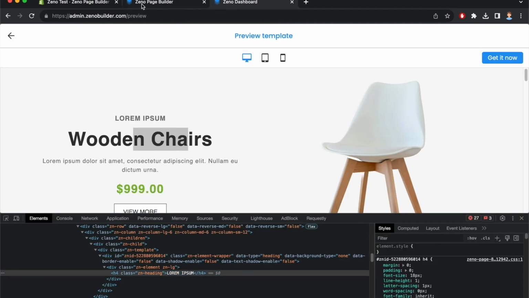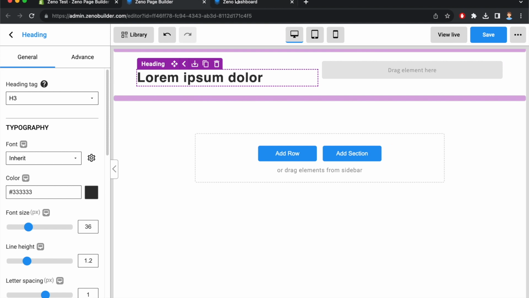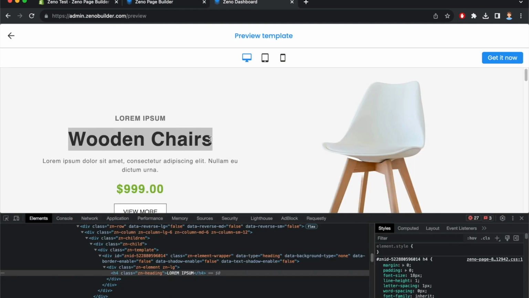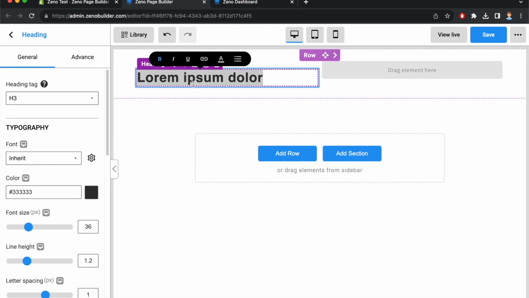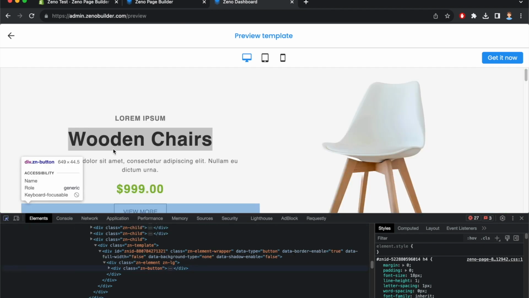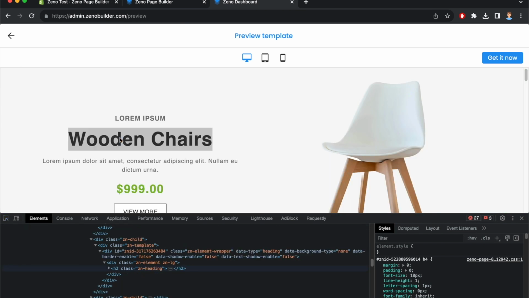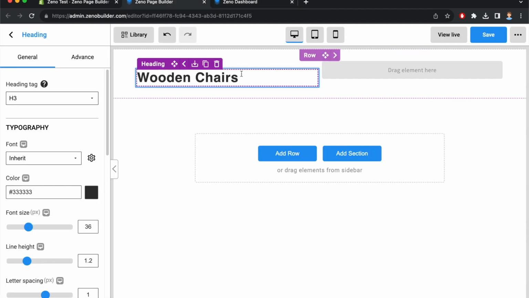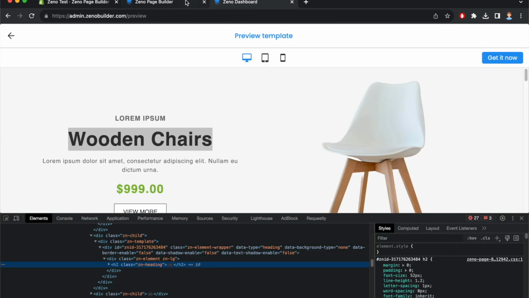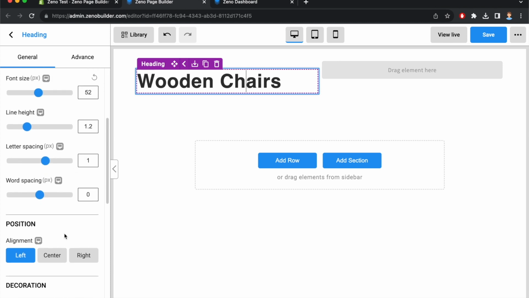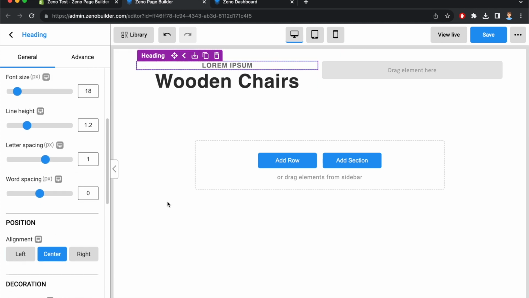And the next heading, wooden chairs. The font size should be 52, and the color 333. Okay, wooden chairs, and align center. This one also align center.